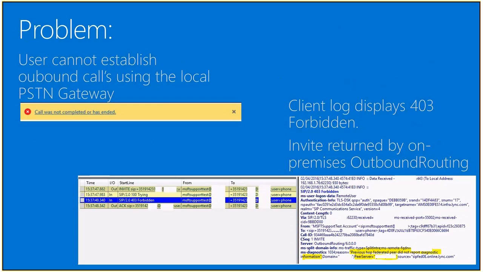If we capture the logs from this scenario, we will see that the client log displays 403 Forbidden. This means that the invite returned by the on-premises outbound routing is a forbidden message. The cause for this issue can be that the user is not assigned a voice routing policy on premises. It can also be that the user's voice routing policy does not contain a PSTN usage, or the user is not assigned a policy that allows the type of calls the user is making.